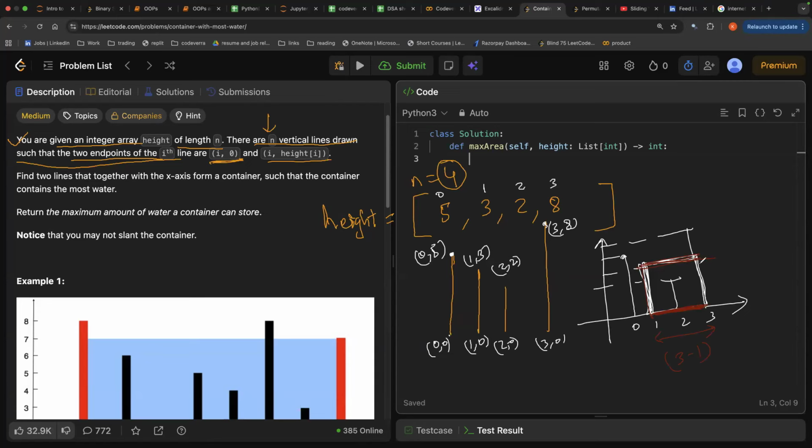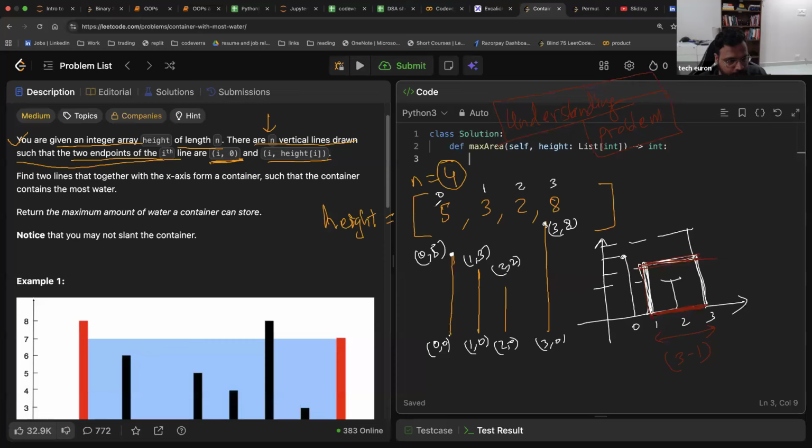Okay. What I have done till here is called understanding the problem. If you have not understood the problem, don't go to the next step. Stop me here and say, sir, we have not understood what is written in the question.